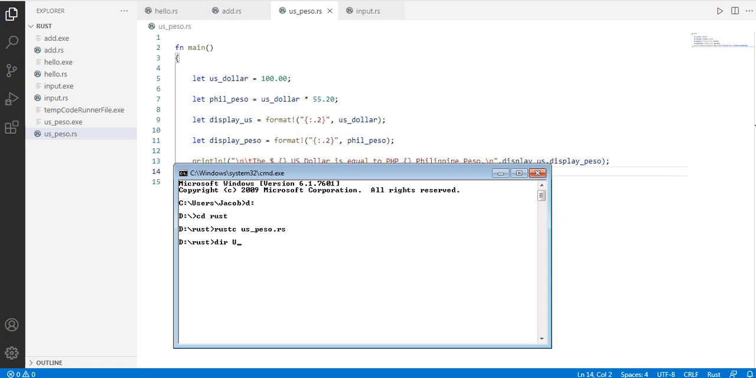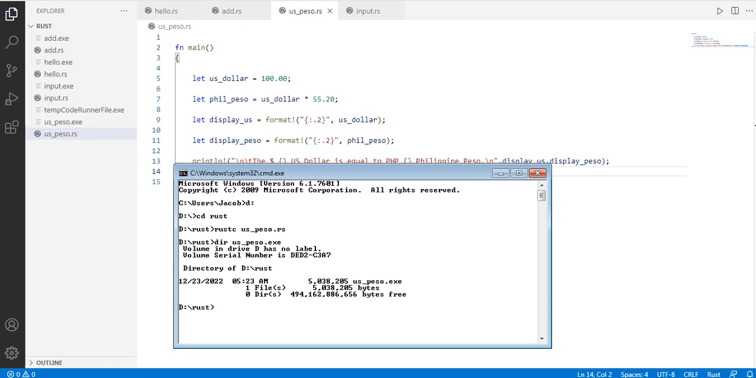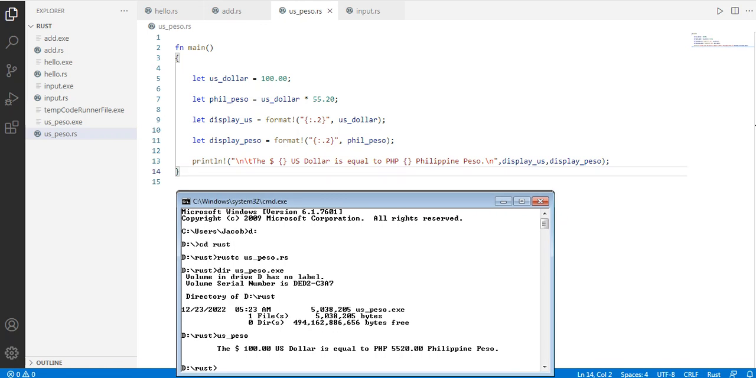So there we have us_peso.exe, the executable file. When we run us_peso and press the enter key, we have here the 100 US dollar is equal to 5,520 Philippine Peso. Okay guys, so this is the end of our tutorial video.